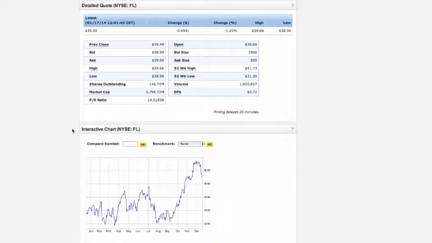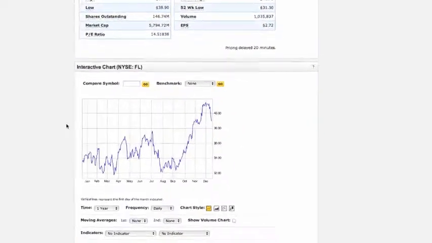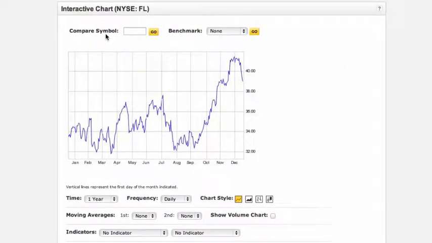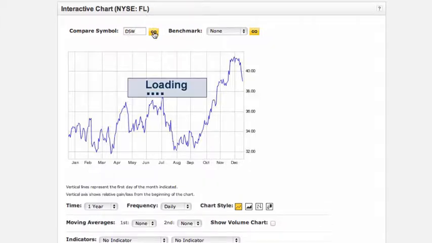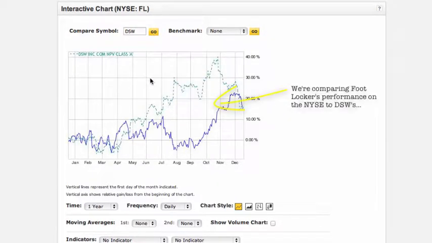And then down here we have an interactive chart. Now if you know the symbol for another company that you want to compare to, I'm just going to choose DSW because its symbol is DSW. You can go ahead and add that to the chart to look at a comparison. If you want to, you can go ahead and add a benchmark.